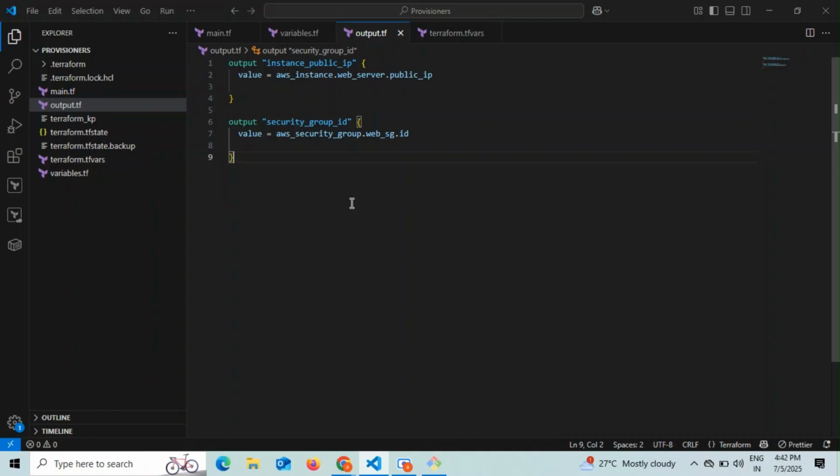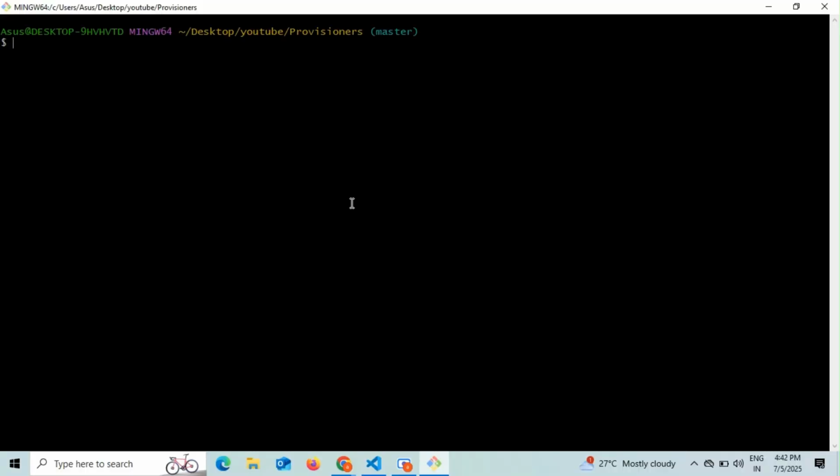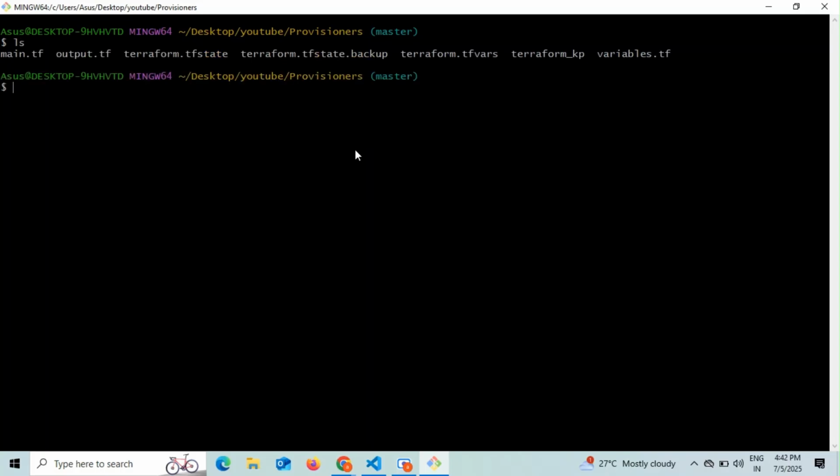So next, we will be coming to our git bash terminal. As you can see guys, I am in my git bash terminal in the provisioners folder, where I have all those files like main.tf, output.tf, terraform key pair, variables.tf, and tfvars. As you can see, I don't have any ec2 txt file, so that will be created after this.